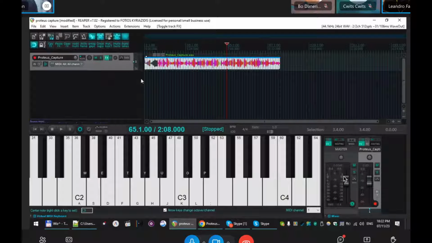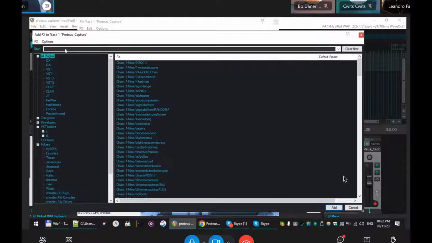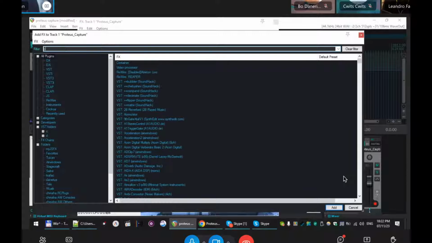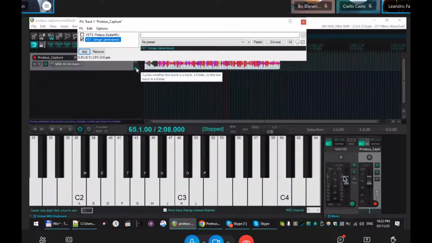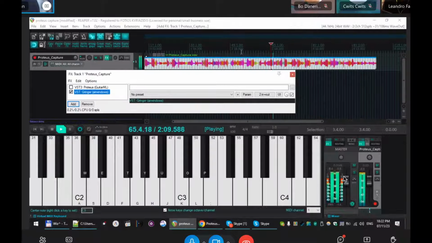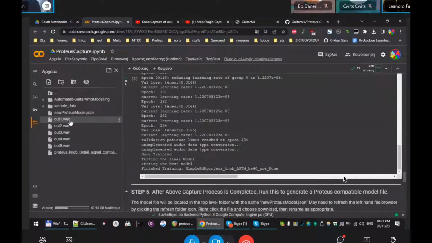Anyway, if you want to capture a plugin, you load the plugin in Reaper. For example, I did Airwindows Gringer, which is a very weird guitar plugin modeled after a pedal that Frank Zappa used. Then you render this file as a 44,100 hertz 16-bit mono file, and then you upload it to this Colab notebook as out.wav.